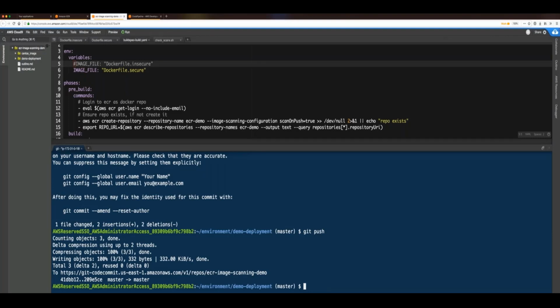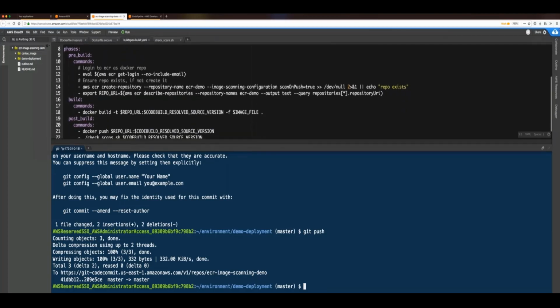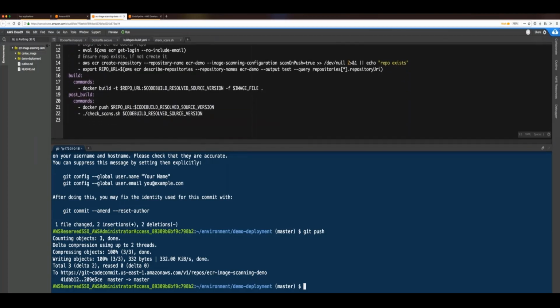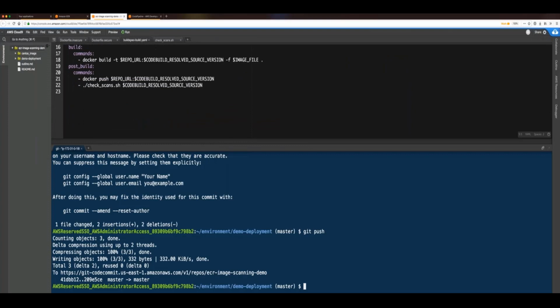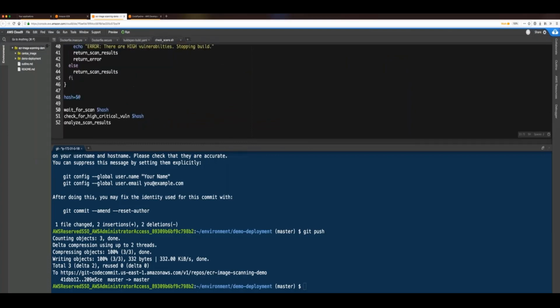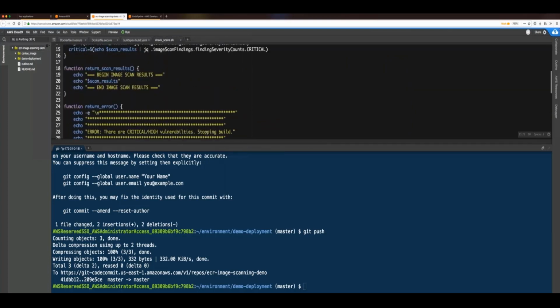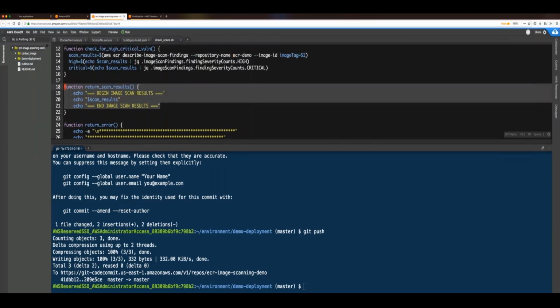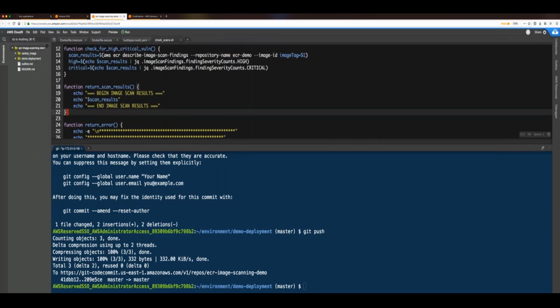And now what we should see is our build's gonna run. It's gonna build the image, it's gonna push it to ECR, and it's gonna check the scans. And then it's gonna see that there's no vulnerabilities, and it'll simply spit out the results of the scan. So if there was anything informational or anything that maybe I'd want to review at a later time, I could absolutely do that. But it's not going to exit as a failure because there's no critical or high vulnerabilities.